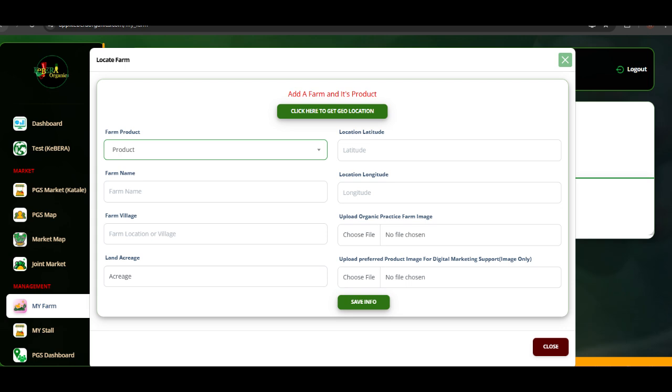Welcome to the Kebera Farmer Onboarding Guide. Tutorial 1. Adding your farm.